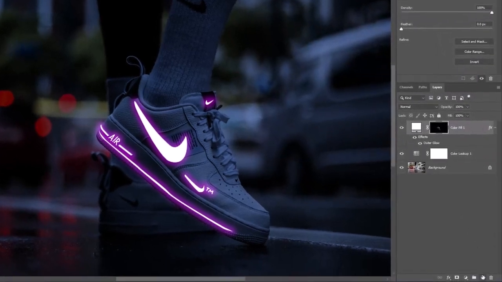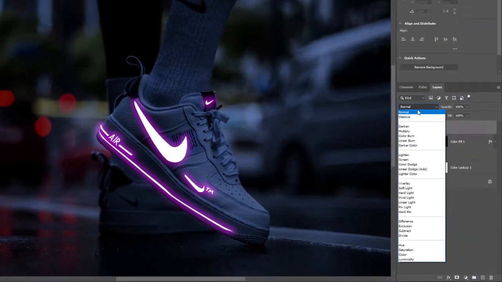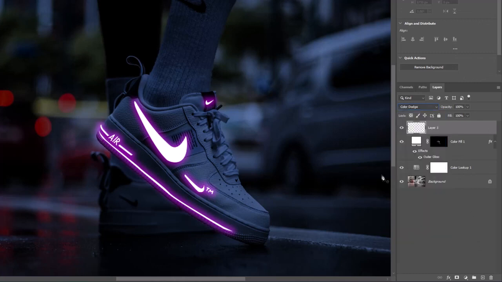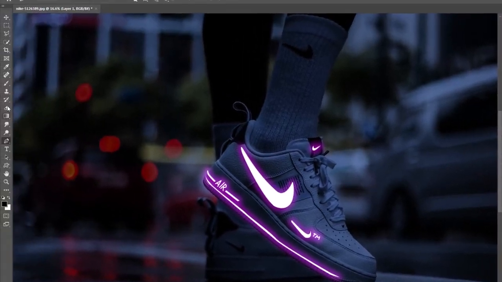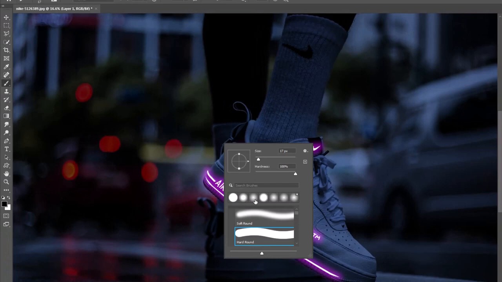Create a new layer. Change blend mode to color dodge. Pick soft rounded brush and follow the process.